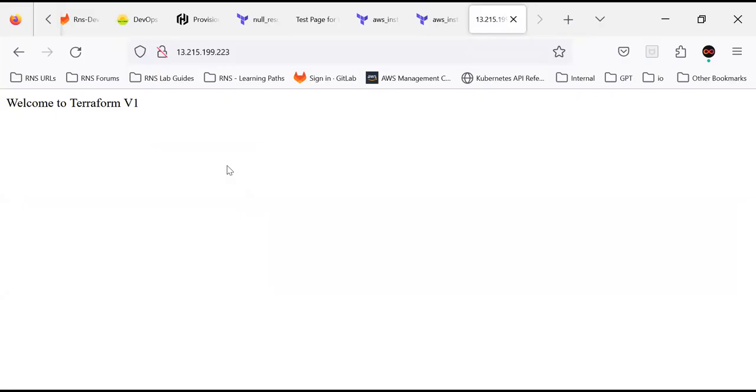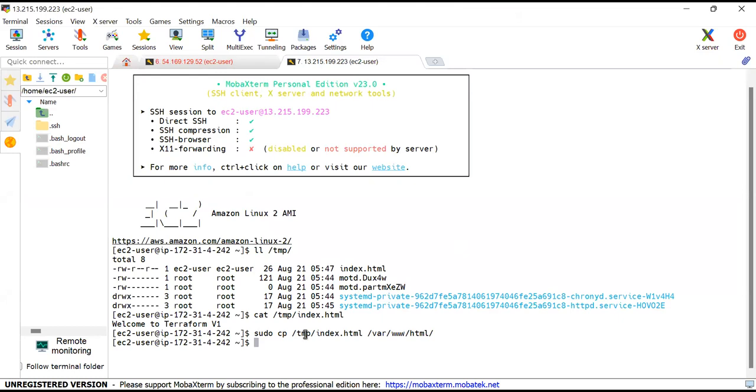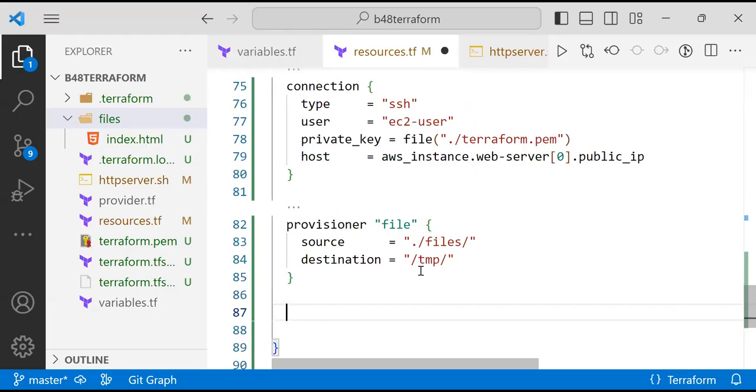Normally we log into the system and execute the sudo command. But I would like to run this command through Terraform itself. After the file is copied, I need to copy it to this folder. How do I do that? If you go back to the code, here we need to run this command using another provisioner.